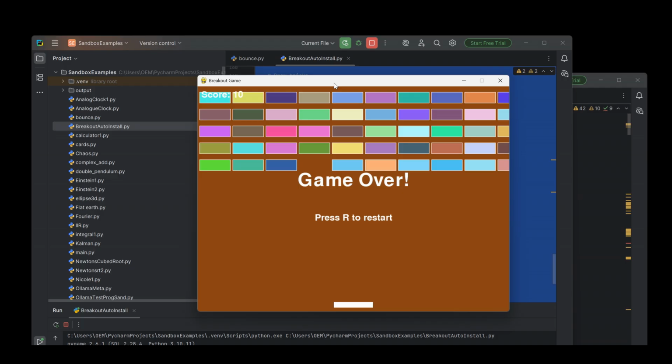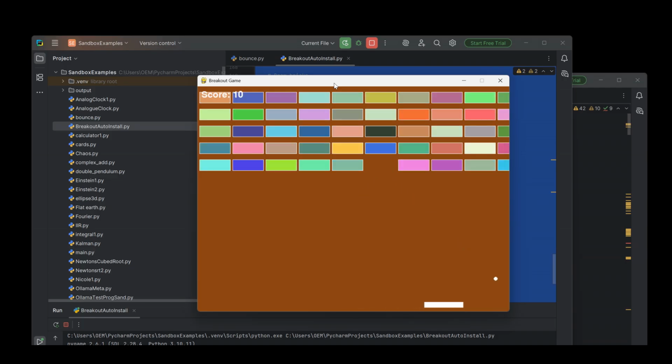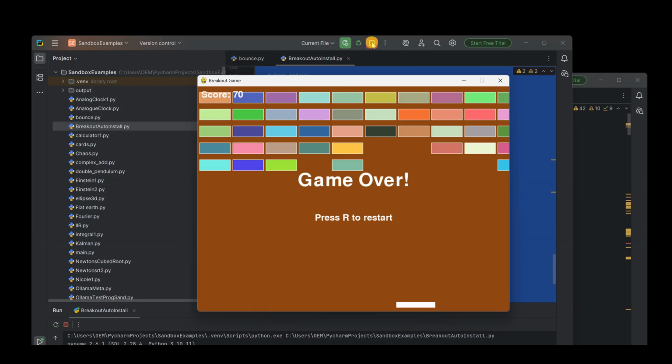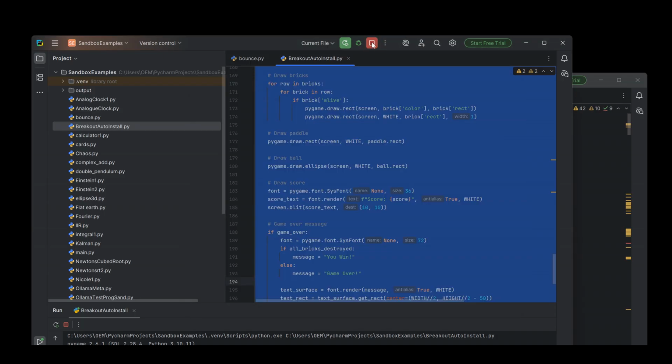R to restart. I'm not very good at this. It should make a boing noise when you hit it. Anyway, that's the breakout. Only gives you one shot. It's a bit mean, isn't it?